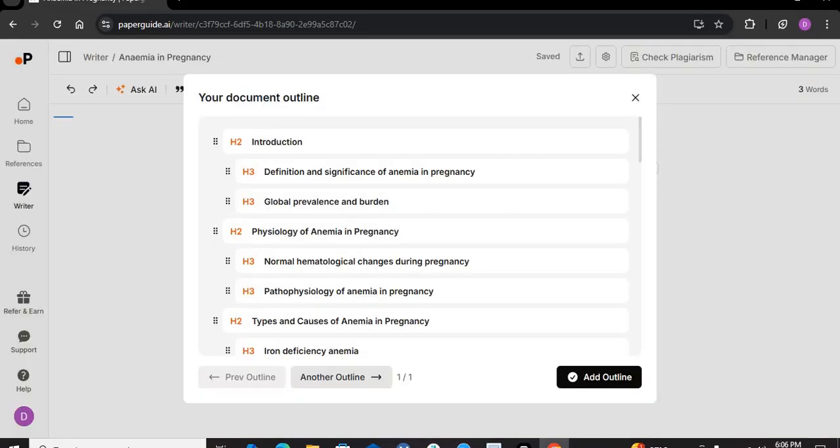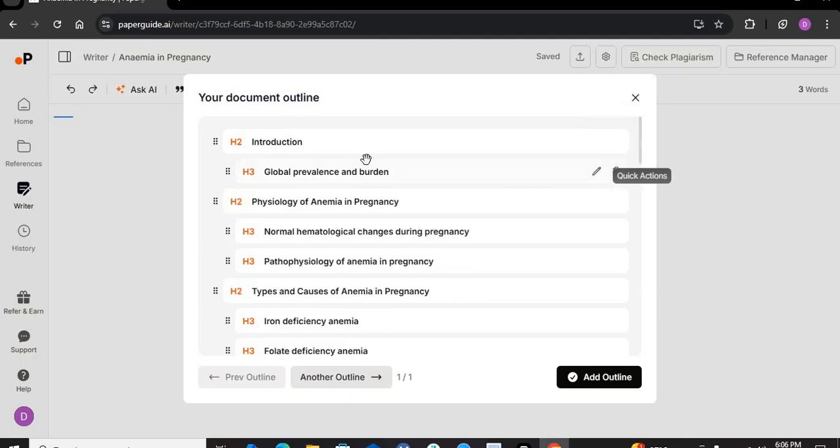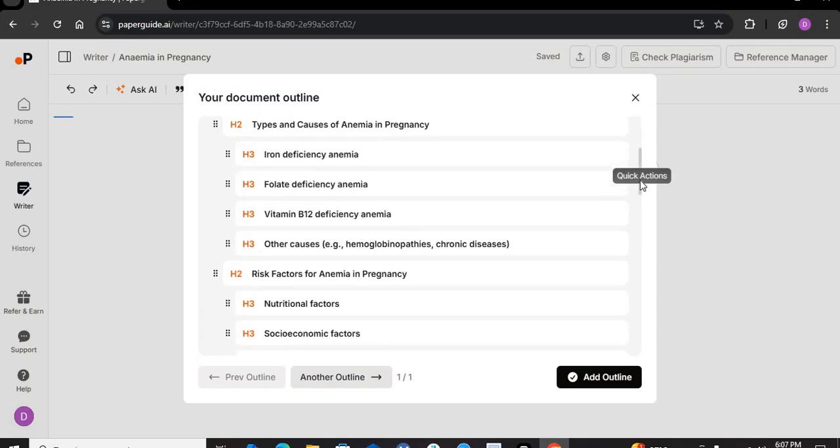So here it is. Now the outline of your review article is actually here, where it gives you the introduction, then more about the global prevalence and burden, then physiology, then normal hematological changes during pregnancy, pathophysiology, types, causes, and everything that should be in that topic.